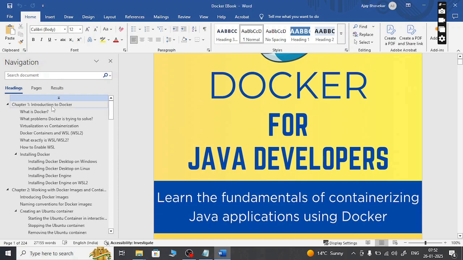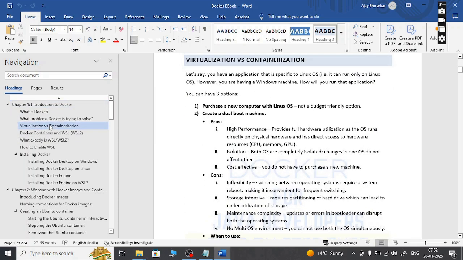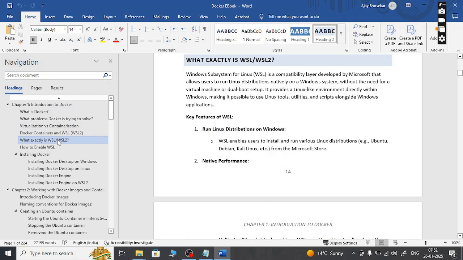So chapter 1 is about introduction to Docker. In this chapter I have covered what is Docker, what problems Docker is trying to solve. In other words, why should we use Docker or what are the advantages of Docker. Then I have also discussed the concept of virtualization and containerization and what is the difference between them. After that, I have covered the concept of Windows subsystem for Linux, that is WSL, the relationship between Docker and WSL, and how to enable WSL.